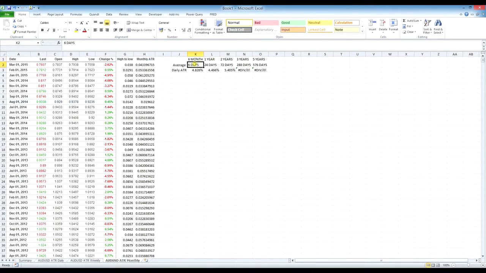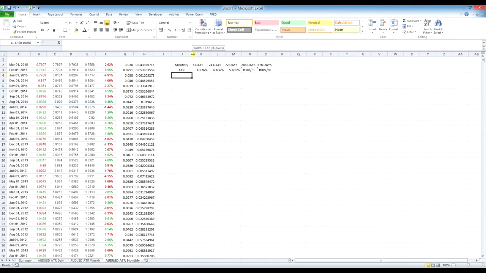And that's now going to convert to a number of months, not days. So let's change this as well while we're at it. So the average daily ATR changes to the average monthly ATR. Expand the column again as necessary. So 6 months, we're just changing to months, so that's the same. It's 6 months.